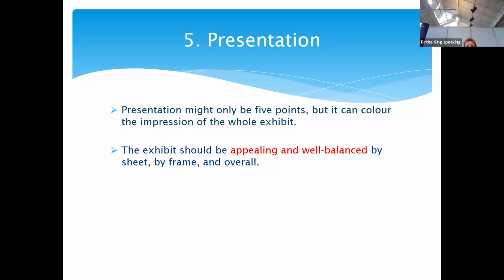Yeah, appealing, well balanced by sheet, by frame, and overall. I said, take a step back from the frame. But in an exhibition where you're lucky, you might have all 5 or 8 frames, and you can stand and say, yes, that's definitely 5 points.